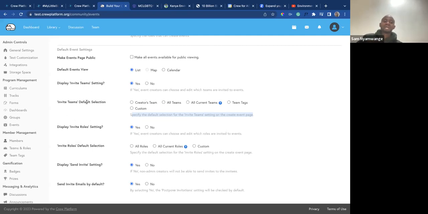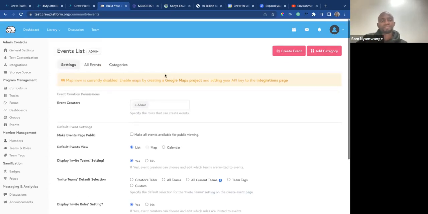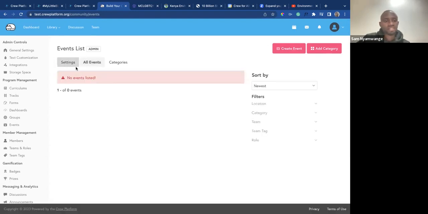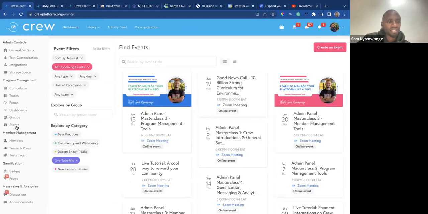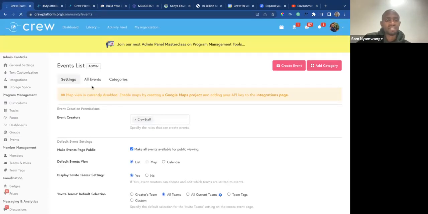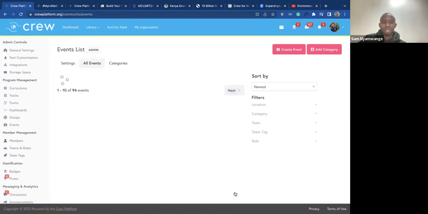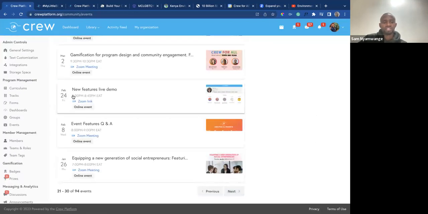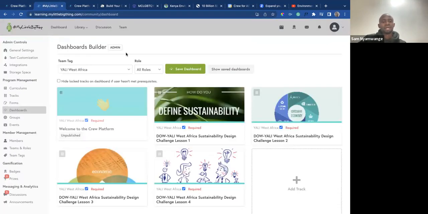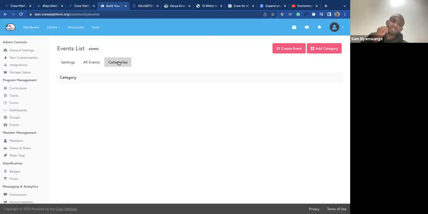Now, what follows that are the default selections. So if you have the invite teams setting, then you have a default selection that you can have the people who you normally create events for. So those are the settings. And the next tab is all events. Under all events, you can see all the events that have ever been done on your platform. You can check this by clicking next. And finally, you have your categories.